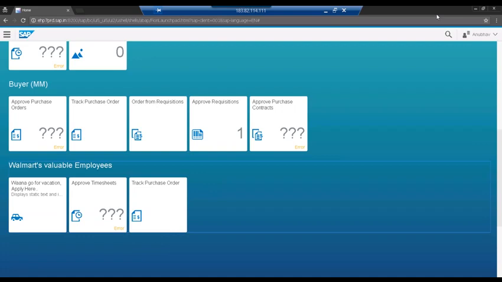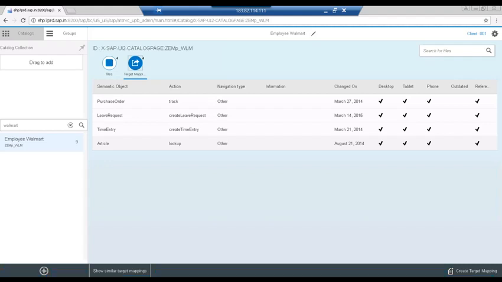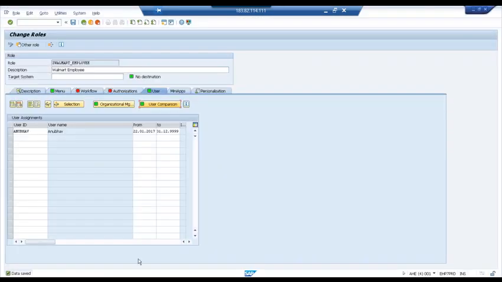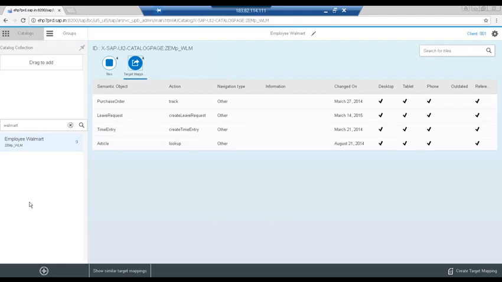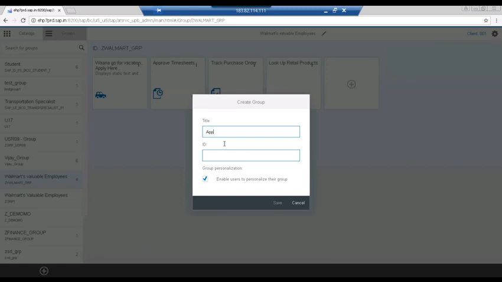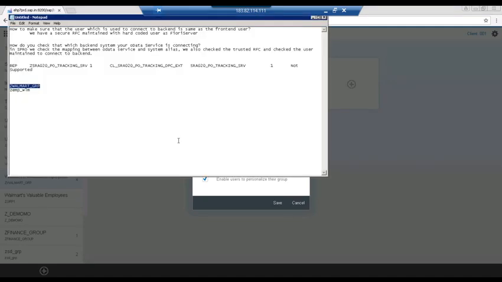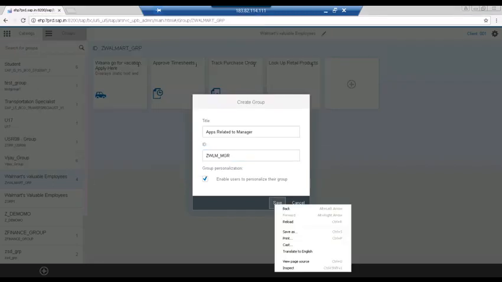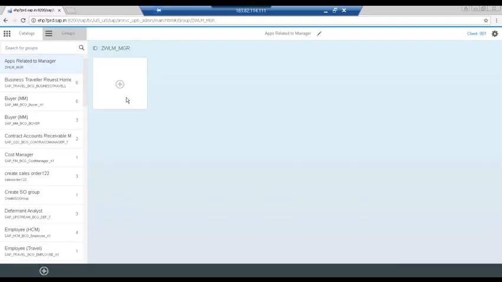So imagine this user is also a manager. He's a manager in the company. So I will create another group and pick up the apps from different catalogs. Let me go back to the Launchpad Designer, and I'll create one more group now. So I go back and I can say apps related to manager. This is one group. ZWLM underscore MGR. This is my group name I'm giving. Now let me just put it in my notepad so that I can remember, and say okay. And now in this group I am going to add apps from different catalogs.